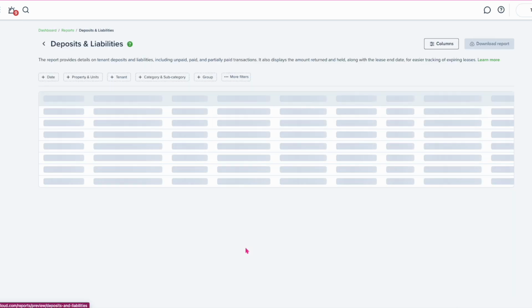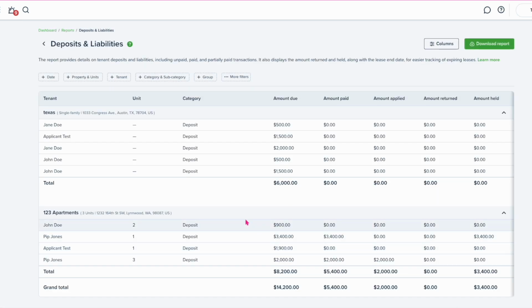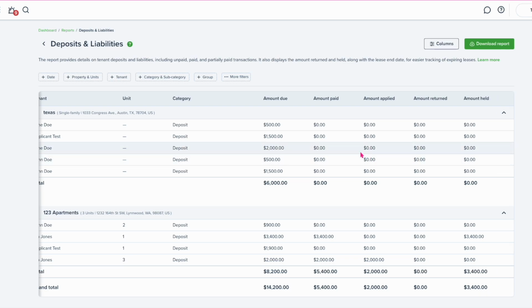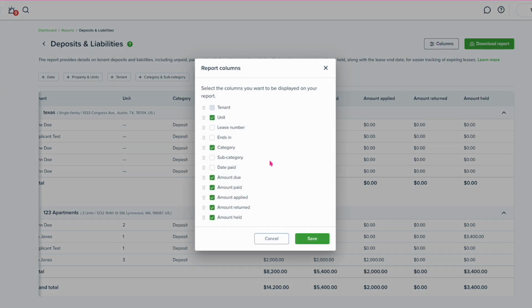Next to that is the deposits and liabilities report. This will provide you with a list of all of the deposits you have on hand. It can now also be viewed per property. It provides an unpaid deposits tracking, tenant level lease links, and also provides newly added filters. It can include information such as the deposit, category, the amount due, amount that was paid, returned, applied, or held. And you can also add or remove columns at the top right under columns.